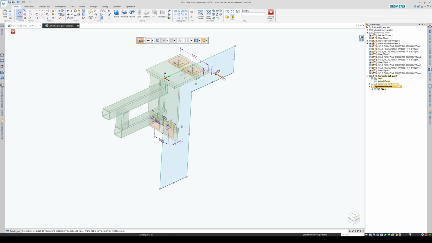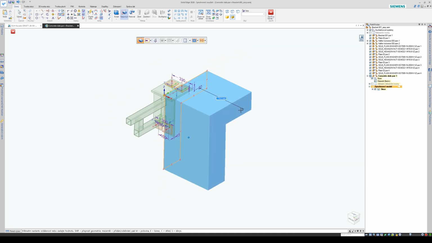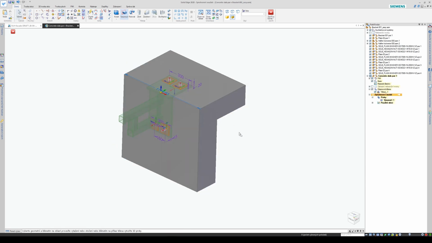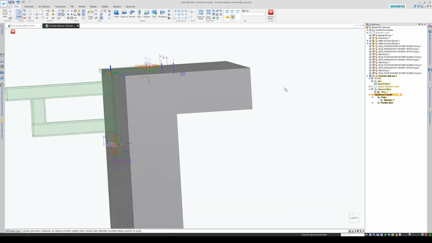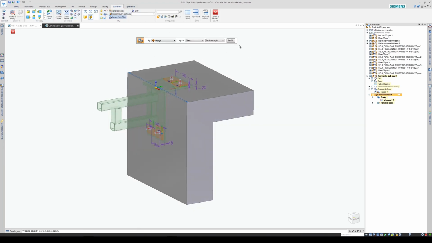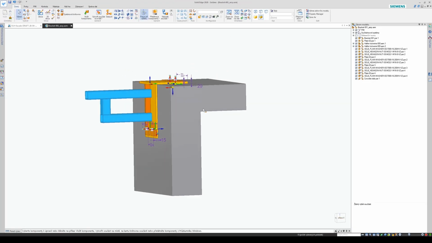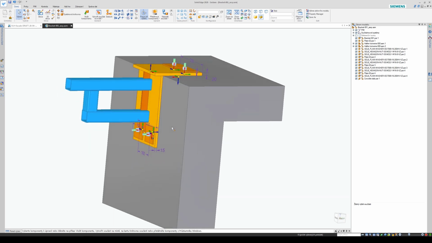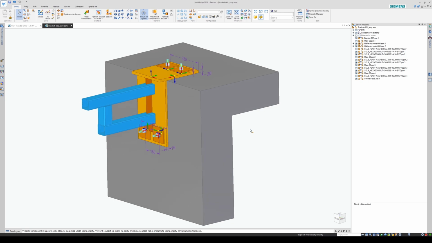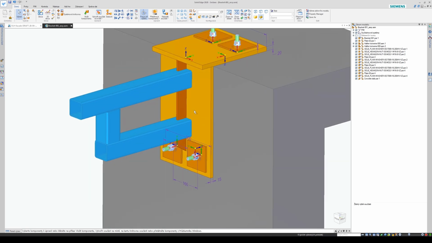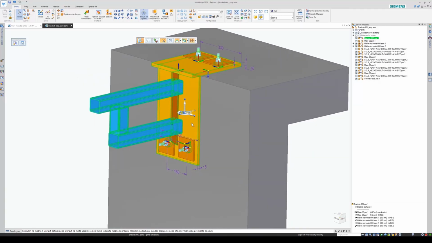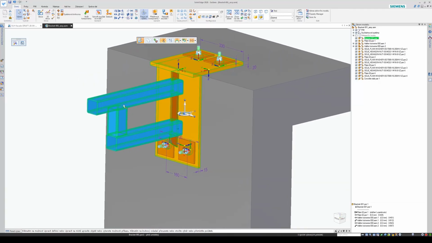Let's extrude it both sides like this. It's okay. Close. So we have the slab, we have the bracket, and now let's separate these guys.